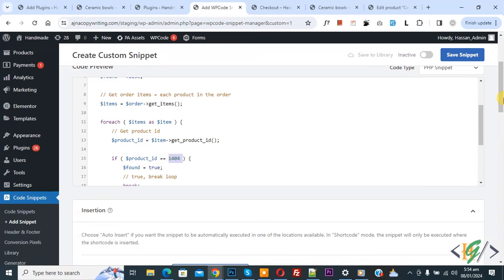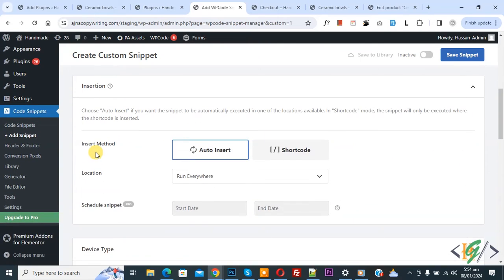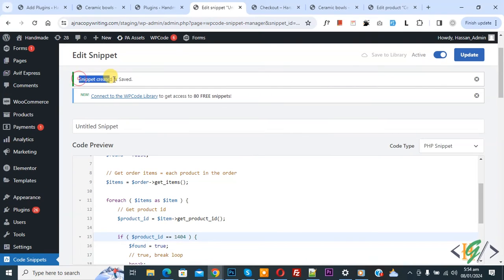So scroll down, you see Insert Method, Auto Insert, Location, Run Everywhere. On top you see Inactive, now make it Active, and then click on Save Snippet. Now the snippet is created and saved.